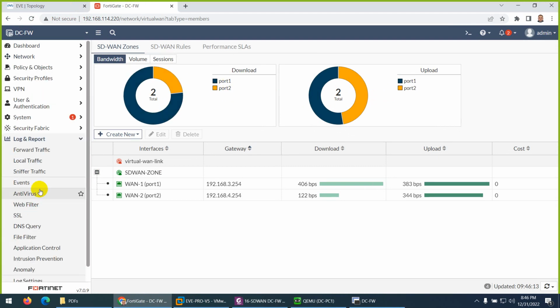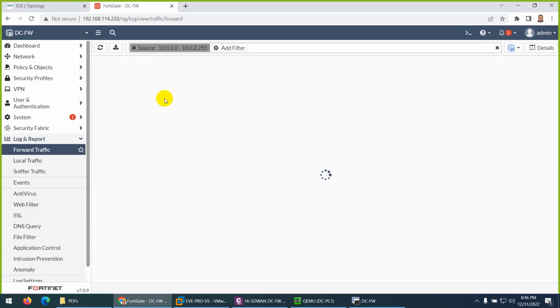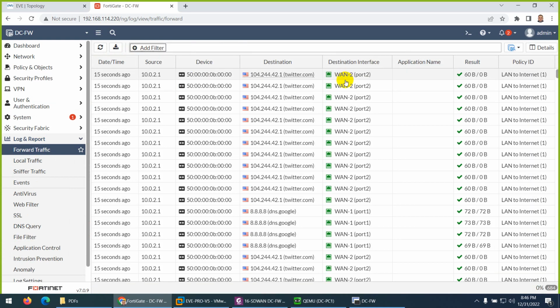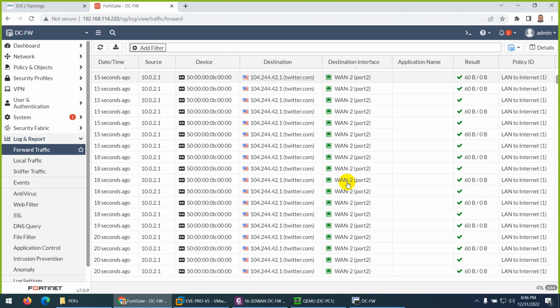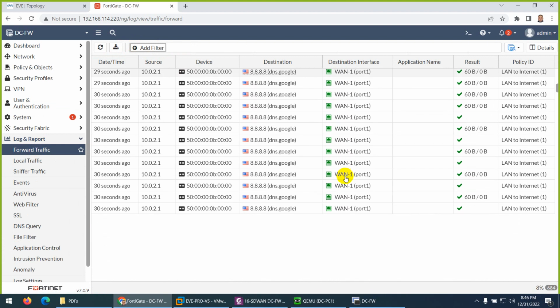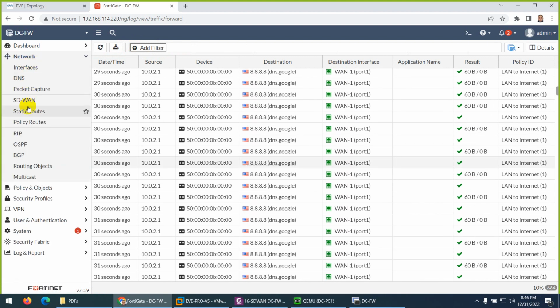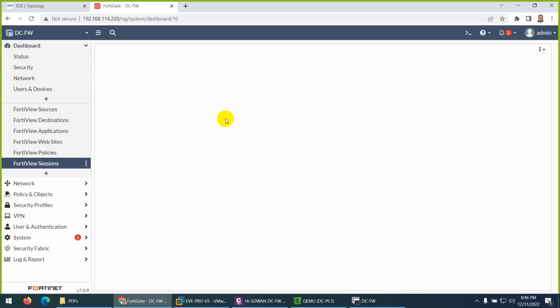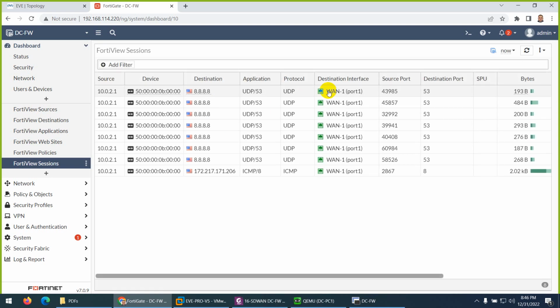And also you can go to logs and you can see forward traffic, and clear this one. From here you can also see the traffic on WAN 1 and also WAN 2. Both the links are utilized. Also you can go to network and dashboard, and go to FortiView sessions. From FortiView sessions you can also verify, and you can see WAN 1. Here is WAN 1. The other logs have been cleared, that's why. This is the recent one, because I quickly clear the sessions as well.